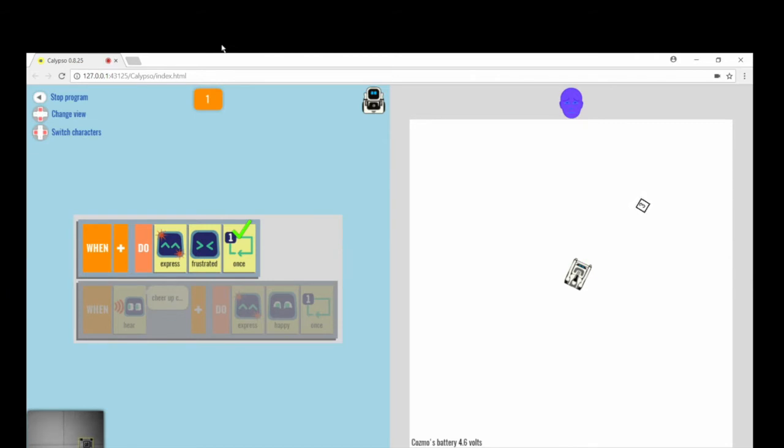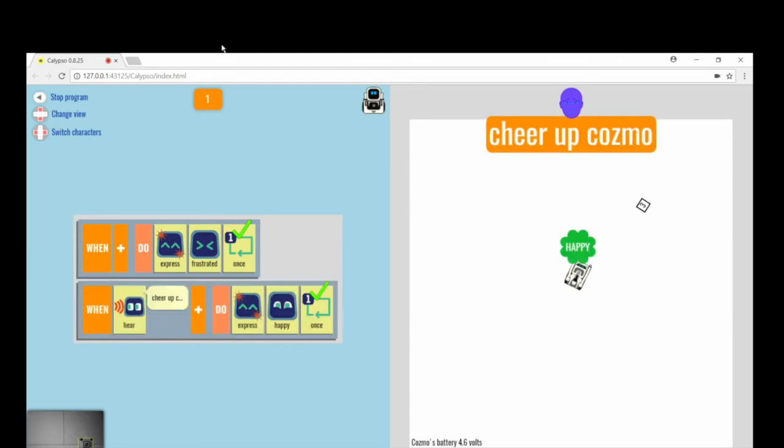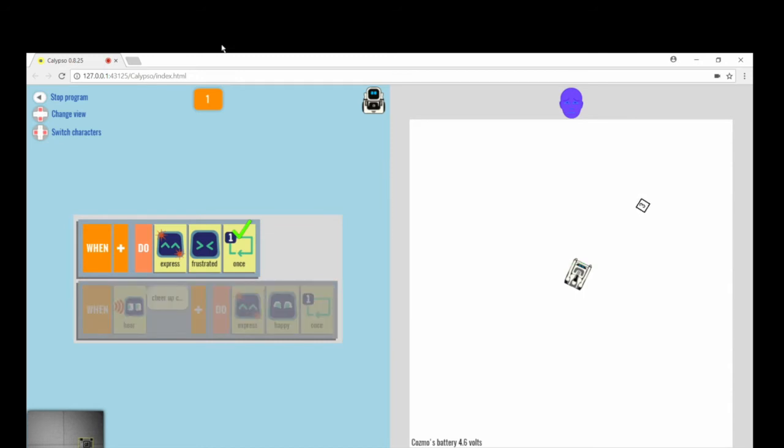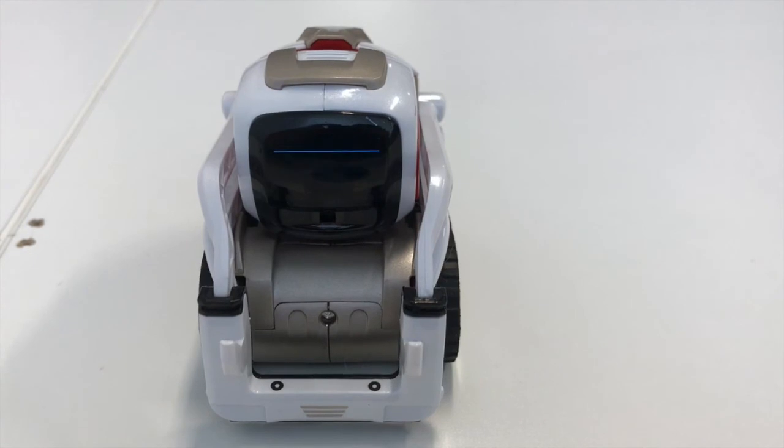Now when you say "cheer up, Cosmo," the speech that is recognized will be displayed on the top of the world map as orange text. Now see if you can cheer him up. Cheer up, Cosmo.